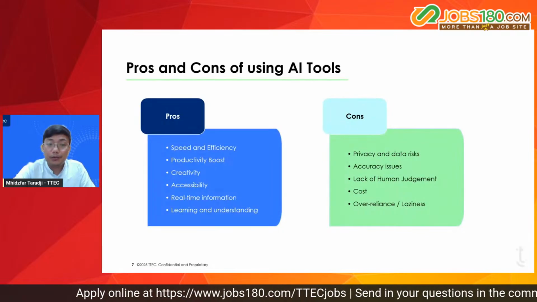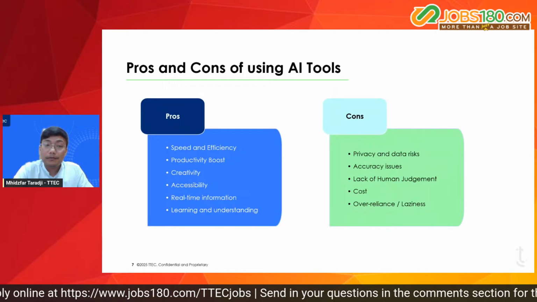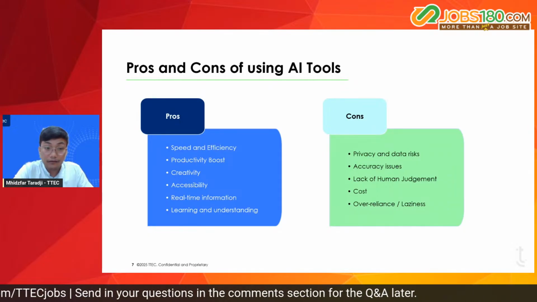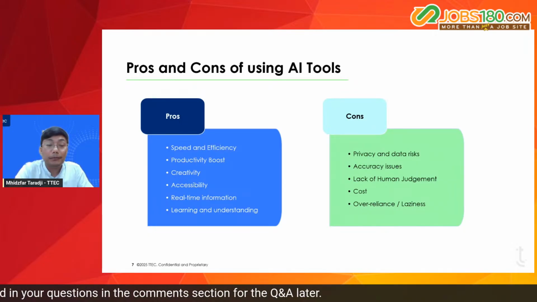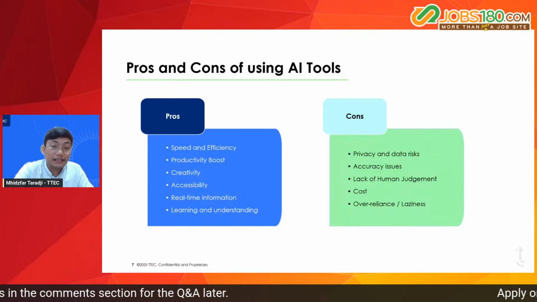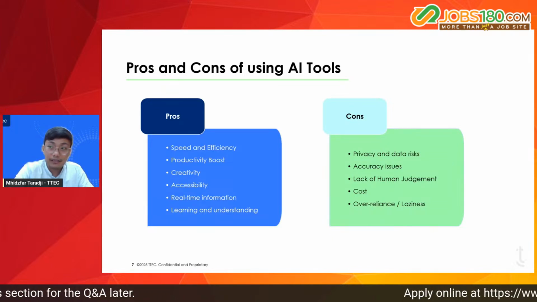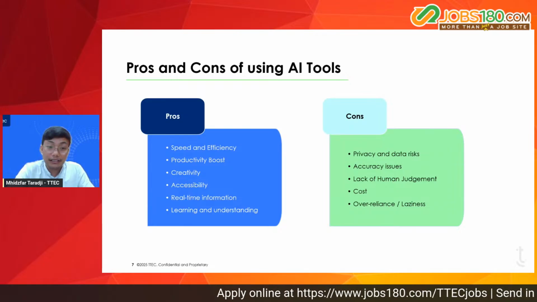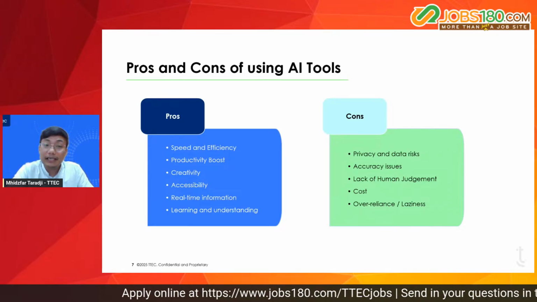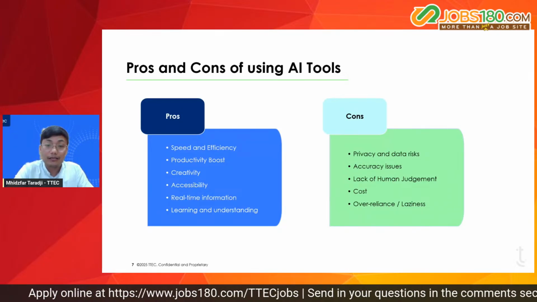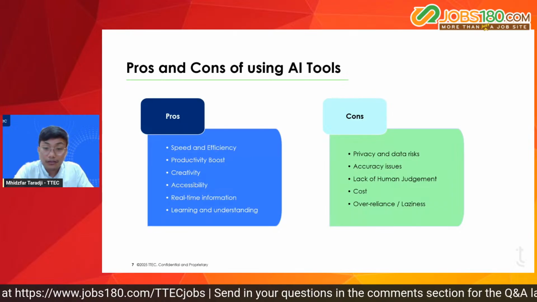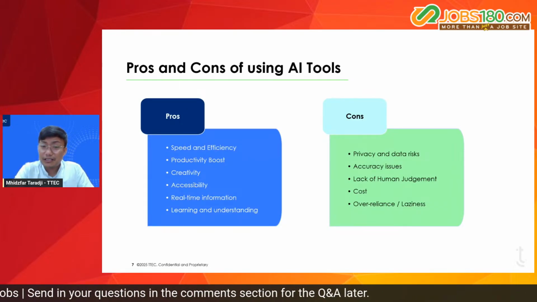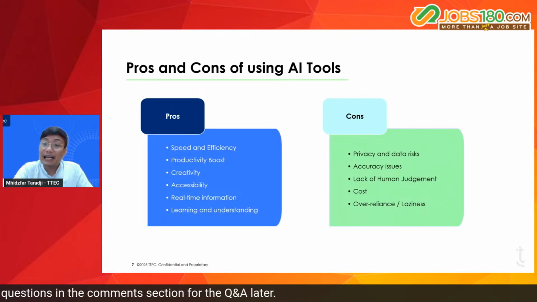So, what are the pros of using it? It can help you speed up and improve the efficiency of your work, a productivity boost, creativity, accessibility, real time information that you need to get, and learning and understanding, in case we are using it the way it should be used. So, the cons here are privacy and data risk.